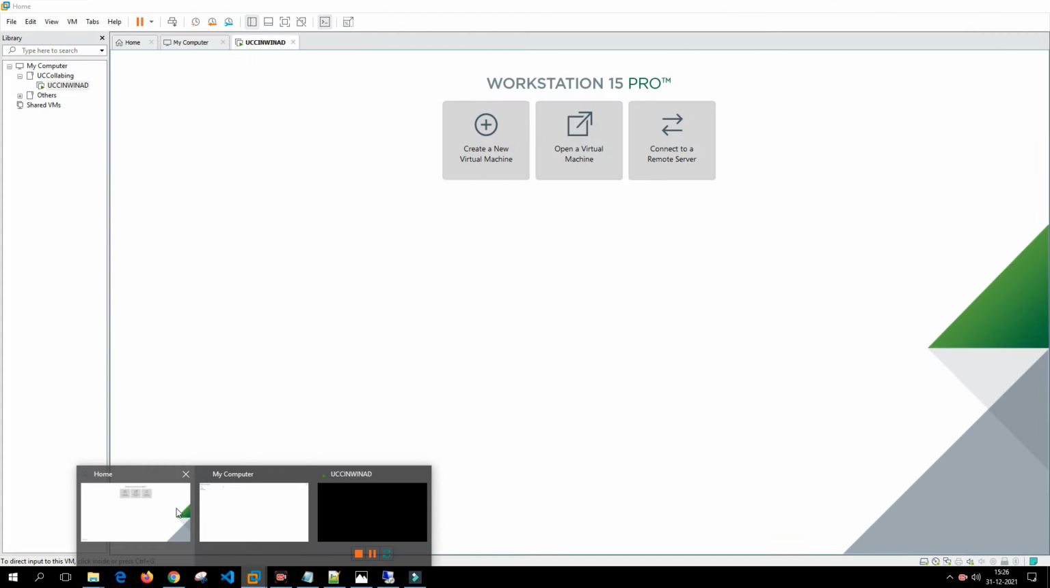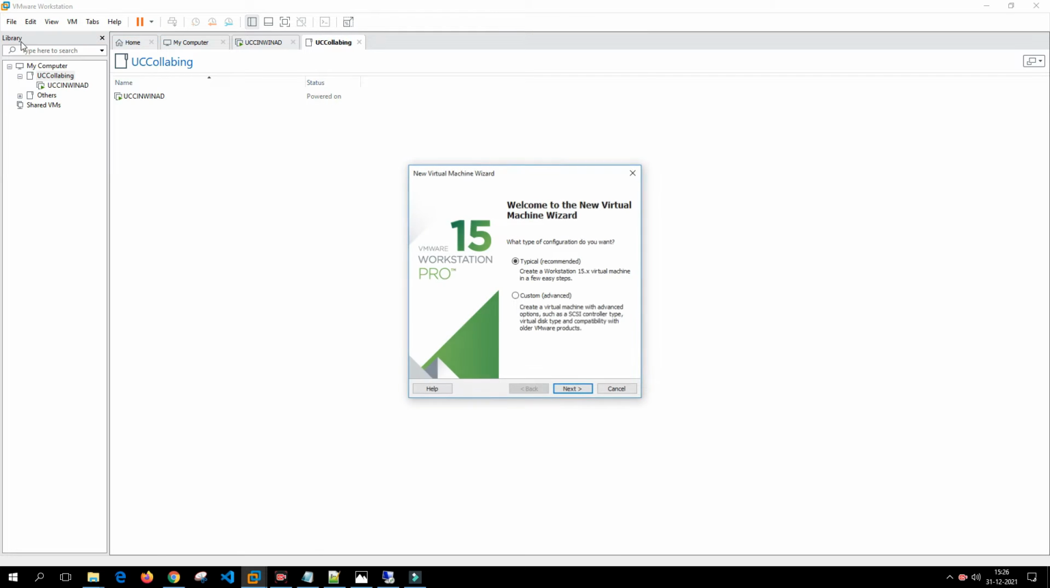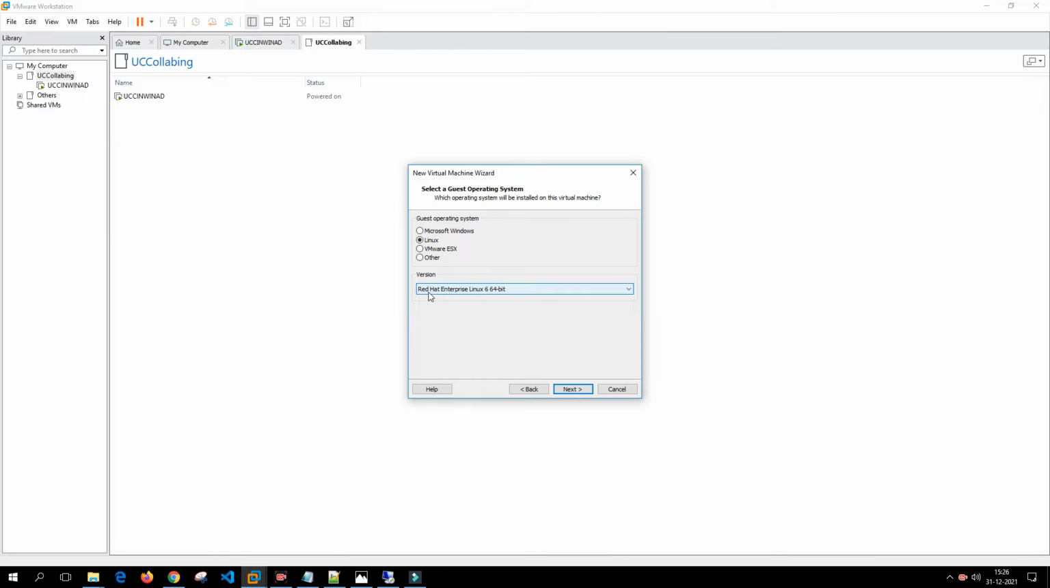So I'll go again to the uccollabing folder and then go to File, New Virtual Machine, and then Typical, click on Next. I will install the operating system later, and then I'll choose the Linux version. In this version here, I'll choose Red Hat Enterprise Linux 6 64-bit for our call manager virtual machine.